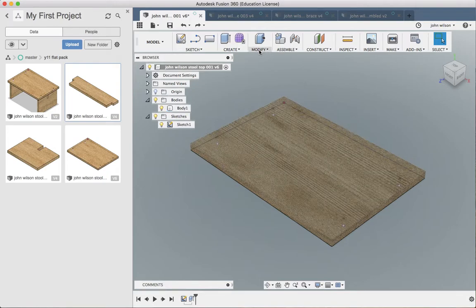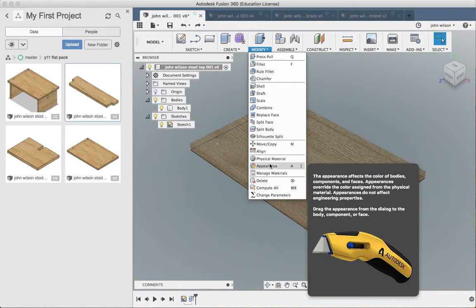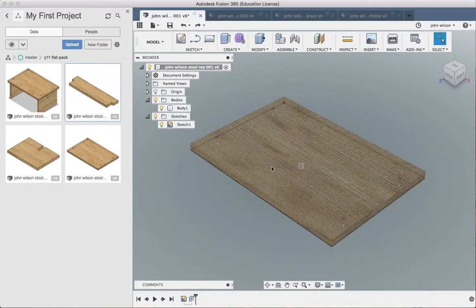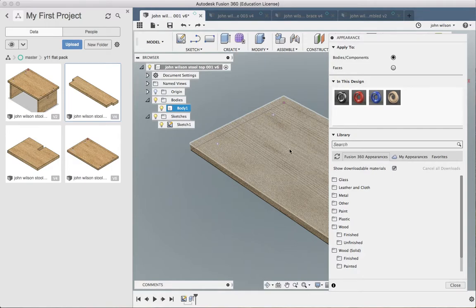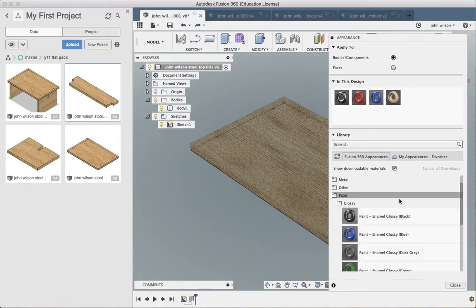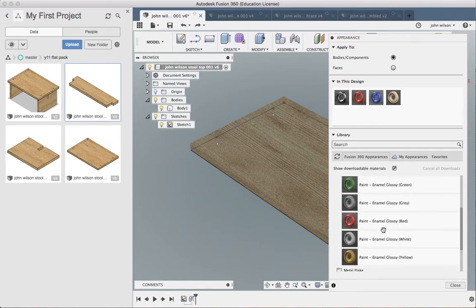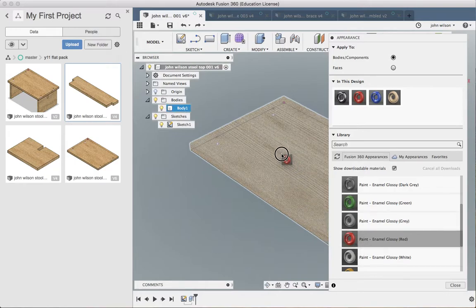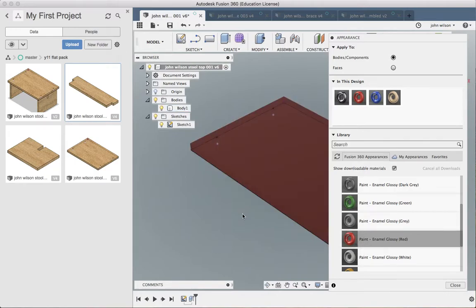So I'm going to come into Modify, and in the same Appearance menu, where I chose the ash or cherry in the first place, I'm going to have a look at the painted finishes here, and as I scroll down into those, let's say I'm having a red top. I'm going to click and drag that onto here. Now, as soon as I do that, this updates and goes from our cherry finish to our red finish.